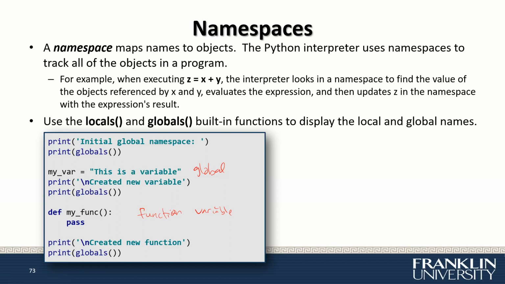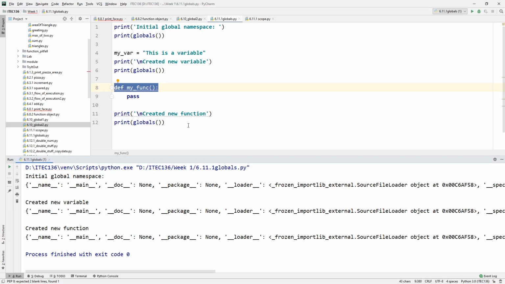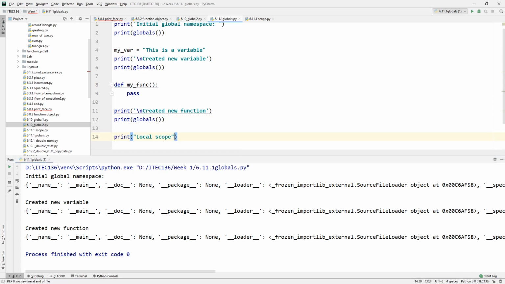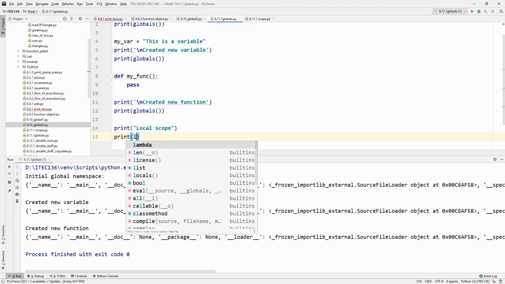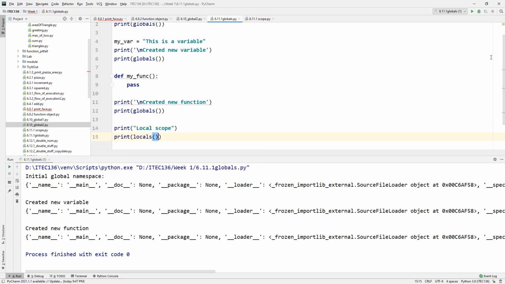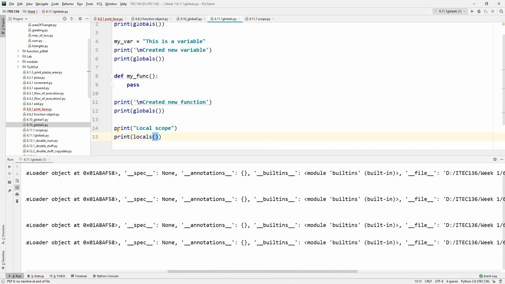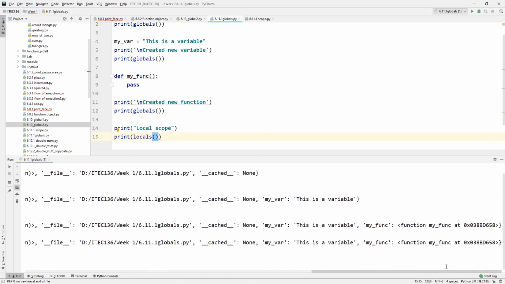So what happens if I add a local variable? So let's try that. Print local variables, local scope. How about that? Print locals, and now run this. The local variables, as you can see, are the same as the global.